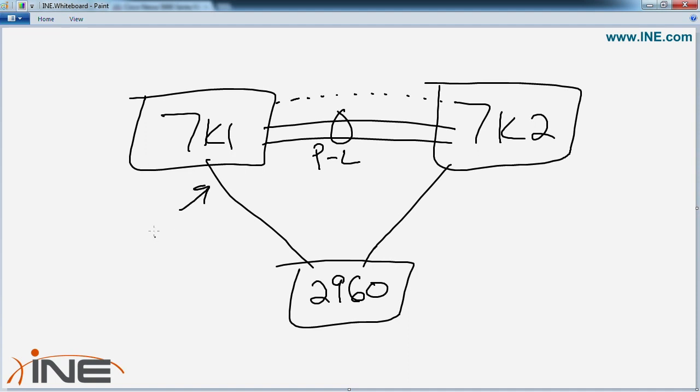This is going to be one of the members of the VPC, so we'll say this is VPC1. This is another member of the VPC, VPC1. So this downstream switch, this is not considered an orphan because it's dual attached to the VPC domain. This is ideally what we want.